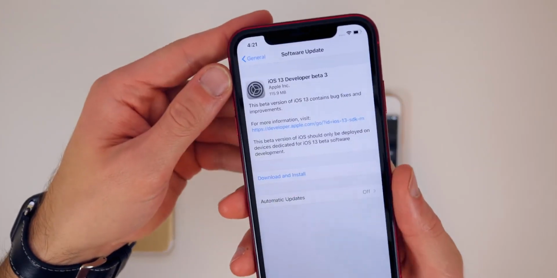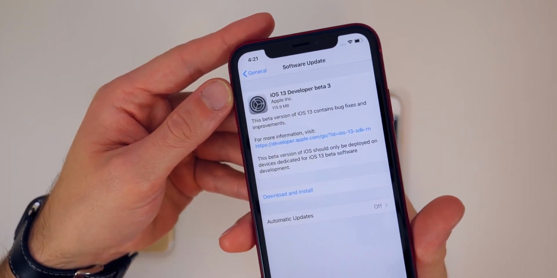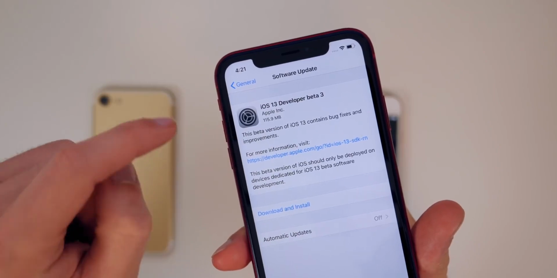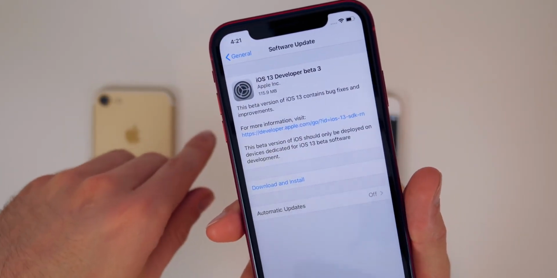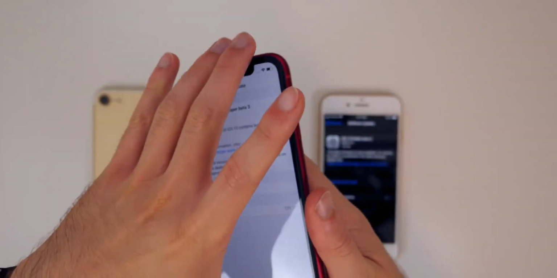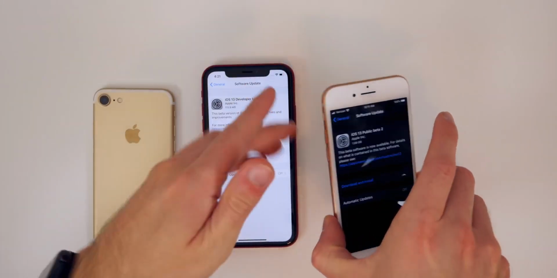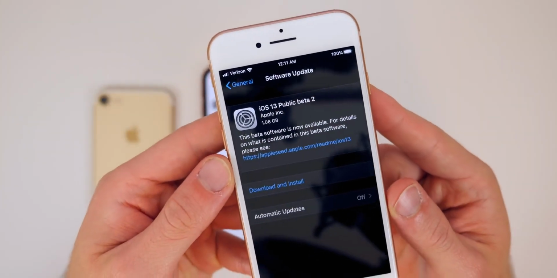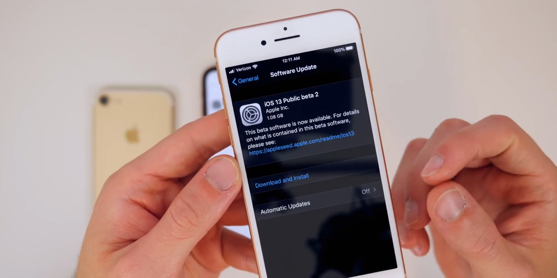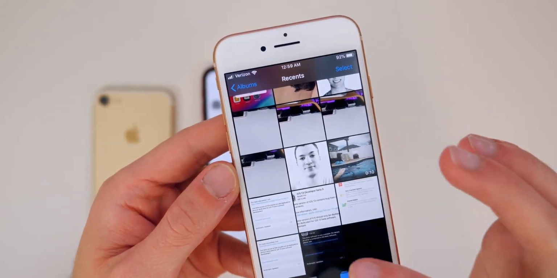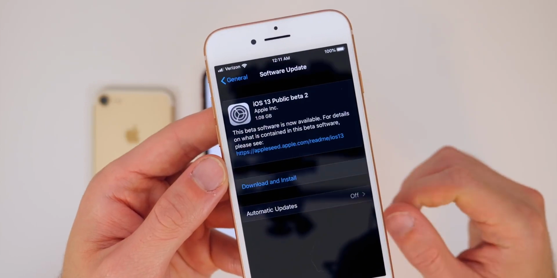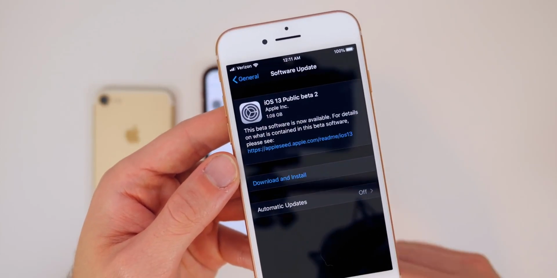You can see here, the re-released version of iOS 13 Developer Beta 3 came in at only 115.9 megabytes here on my iPhone XR, and that size is going to be even smaller for some of the older iPhones as well. If we take a look at the public beta 2 software here, you can see mine came in at 1.08 gigabytes here on my iPhone 8. Now, of course, that size will vary. I believe I came from the first developer beta on this device, so your size will vary, but that's what it was for me here on the iPhone 8.